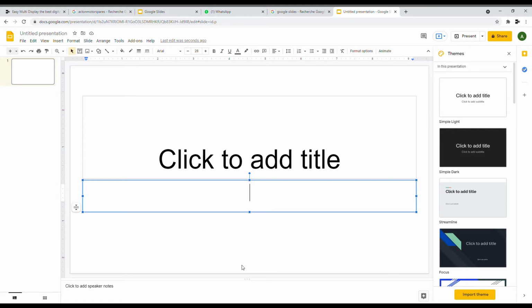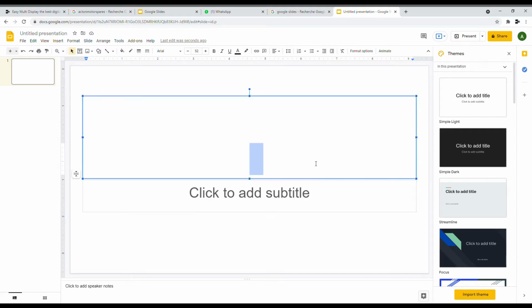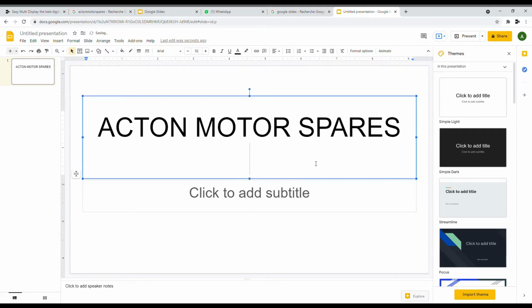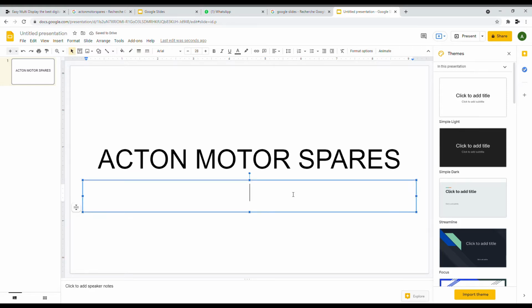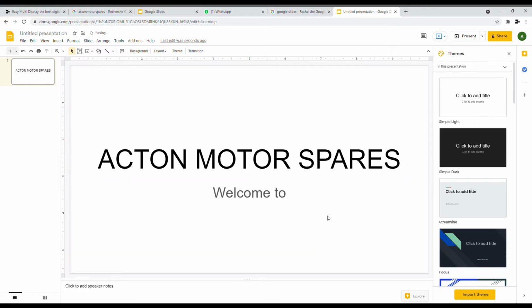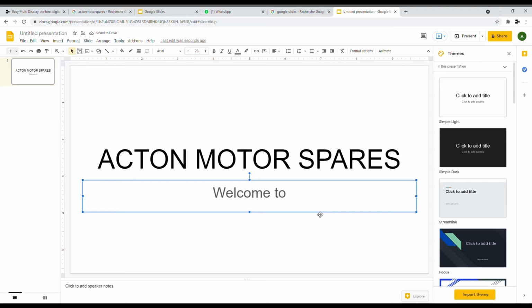So now we will create our first slide. So click to add title. Here we will write Acton Motor Spare. Then okay, here we will write for example, welcome to, then we will replace it here.